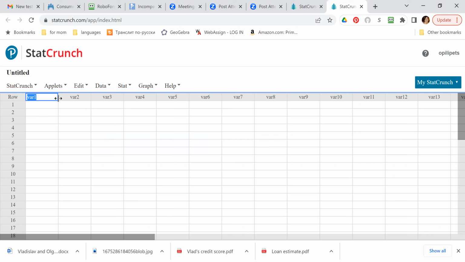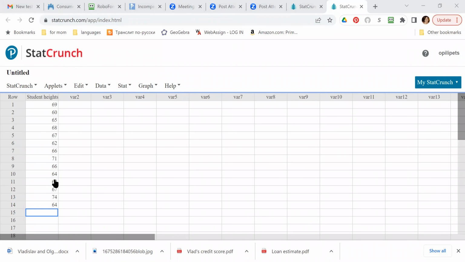So here we're going to do student heights, and we're going to enter our values by hand. So we're going to have 69, 60. So here we are. I added all of the values, and you may ask, where are those values coming from?